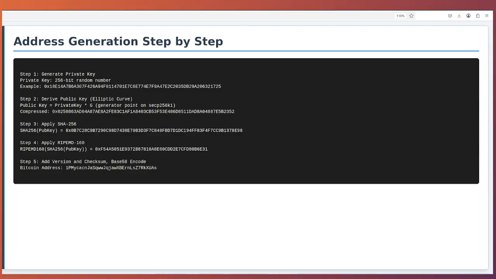We multiply the private key by the generator point G on the SECP-256K1 elliptic curve. This operation is a one-way function, meaning it's easy to compute the public key from the private key, but computationally infeasible to reverse the process and derive the private key from the public key. The generator point G is a specific point on the curve defined in the SECP-256K1 parameters. The result is a new point on the curve which becomes our public key. In compressed format, this is represented as a 33-byte value.